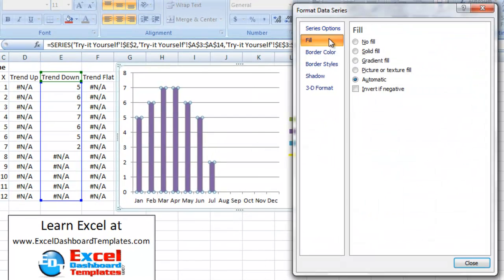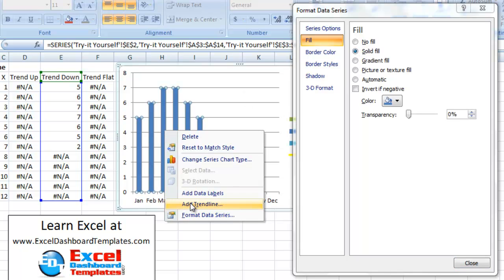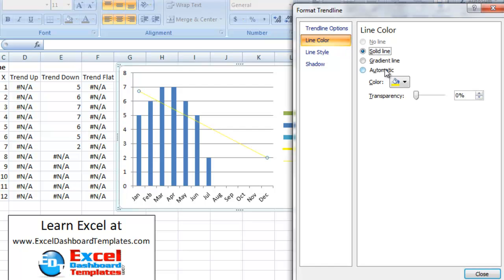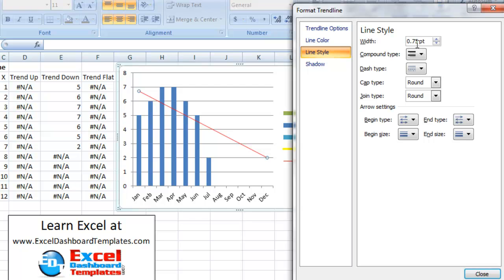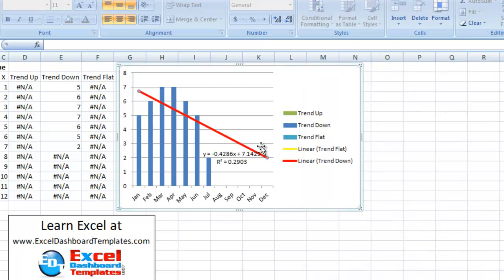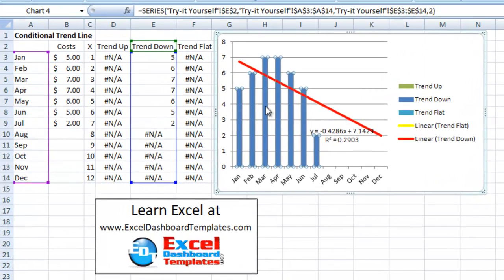Let's change the fill of that one to a solid fill. And then let's right click on it again and do add trend line. We want to make this trend line color a solid line and change it to red. We want to change our line style to 3 points. Also, I forgot I was going to add the equations to this as well. So it looks like the line is changing dynamically. All right, we're getting pretty close.